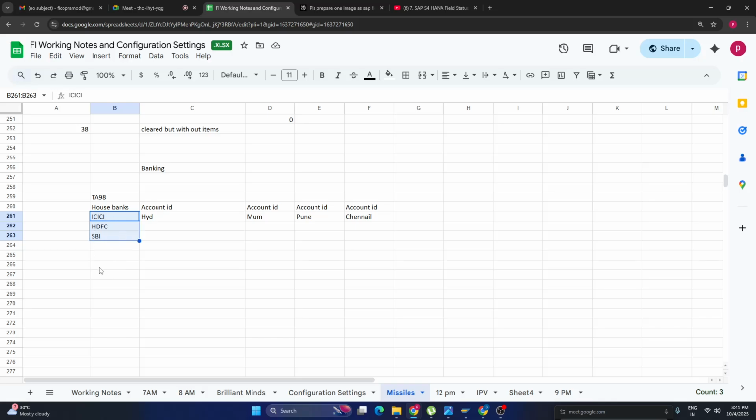Now in SAP we have an option. We can rank the banks also. So I'm giving ranking. So every time I need to make payment from HDFC, I will give ranking number 1, then ranking number 2, ranking number 3. That also we can do in SAP. Okay, that option is there.